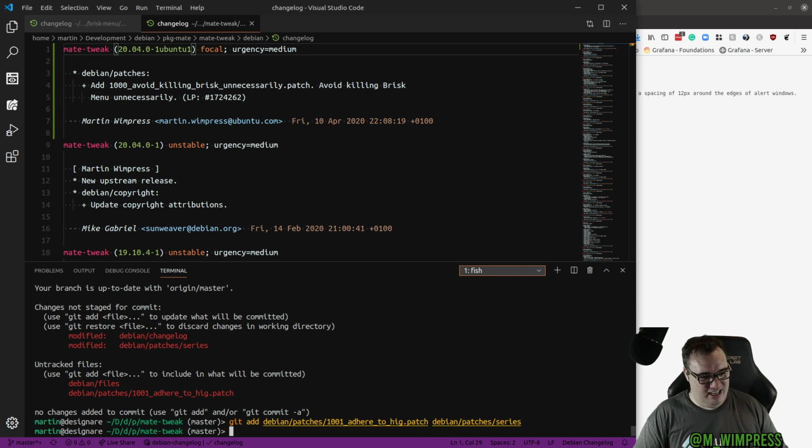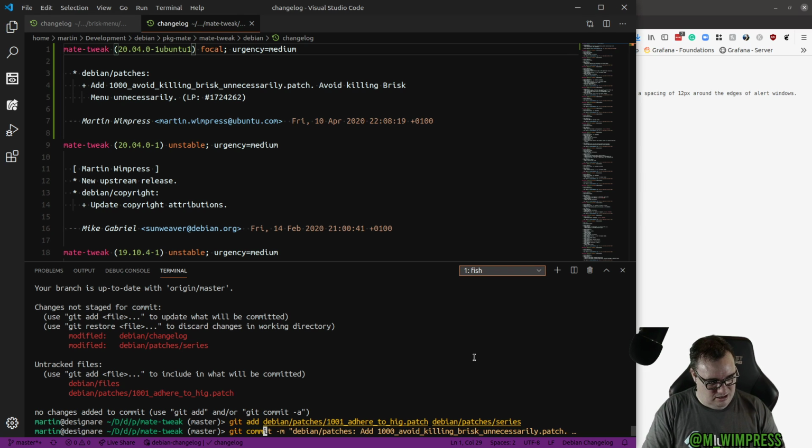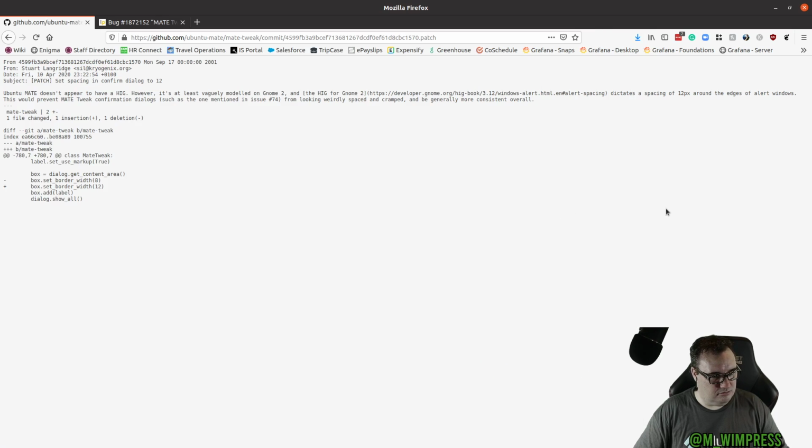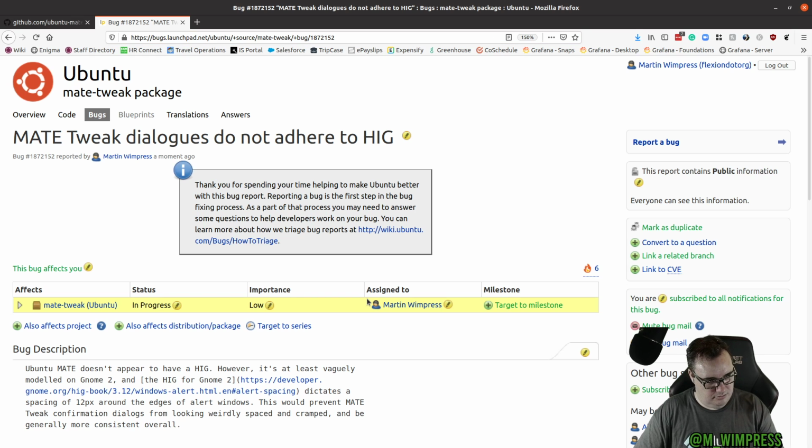Right. Okay. Let's get this done. So that's added. I just need to get this committed as a discrete patch. Right, what were Stuart's defining statement here? It was that. Ah, silly boy.